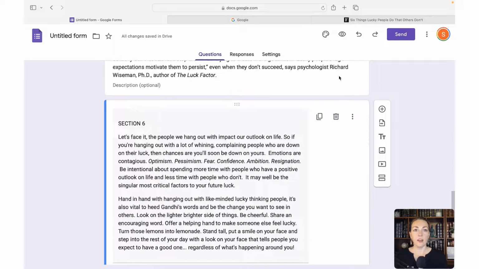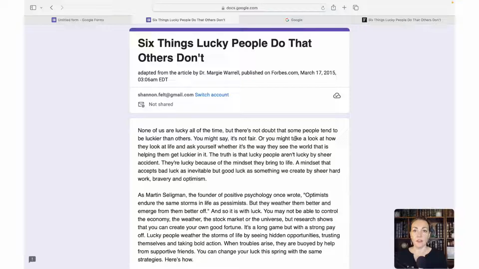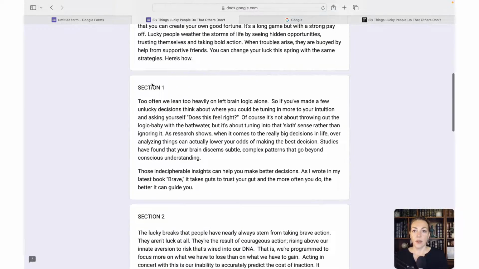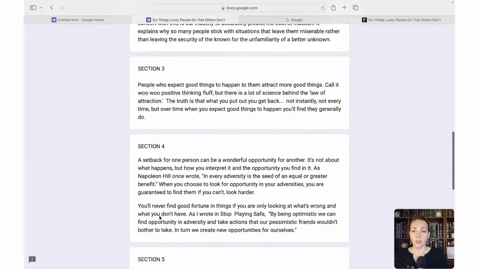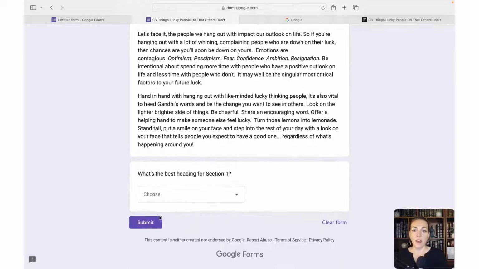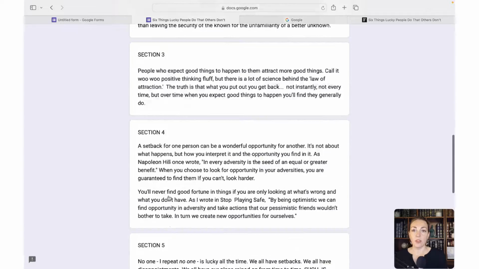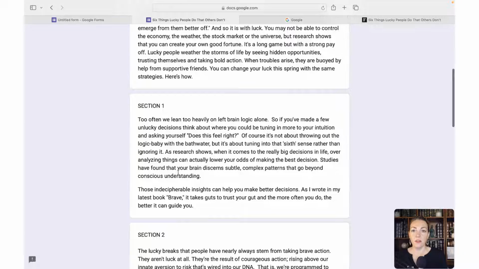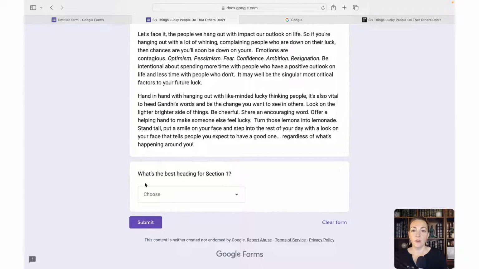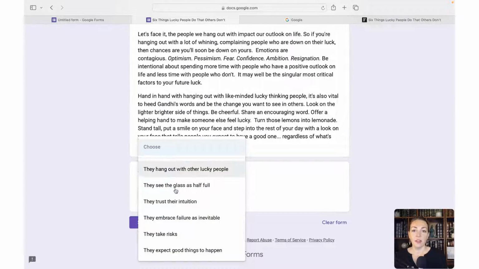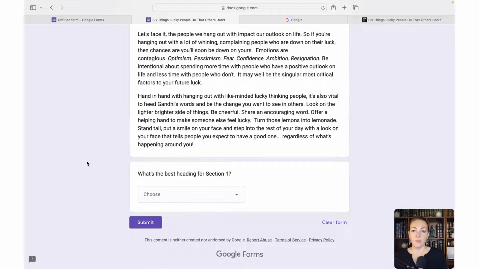Okay, now that I've done that, I'm going to preview so I can see what it looks like. And it looks good. It's clear that the different sections are labeled. And then here is the first question, and I might even go back and add a number 1 here just so it's nicely labeled. And now I have a drop-down menu so students can go back to section 1 and choose what they think is the correct heading.